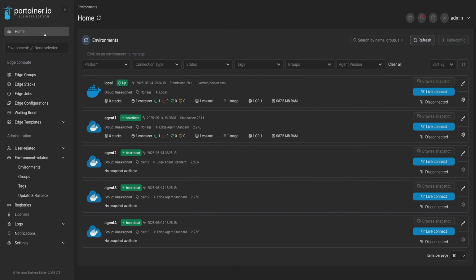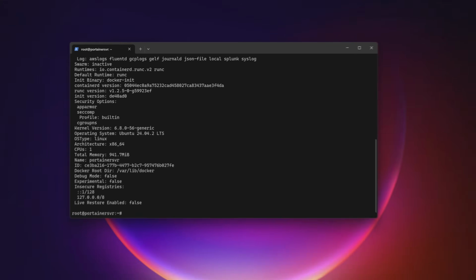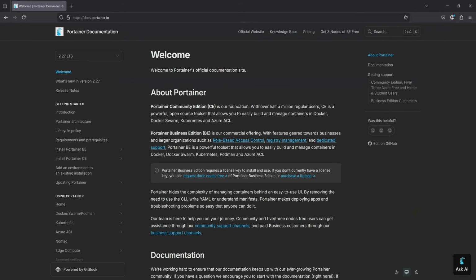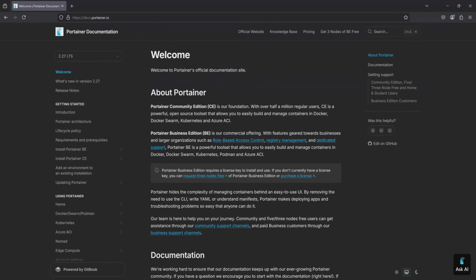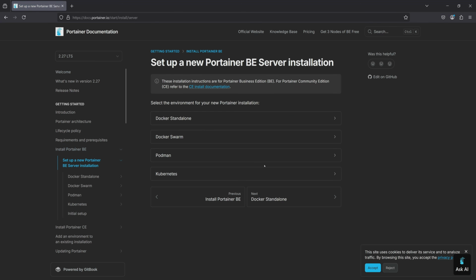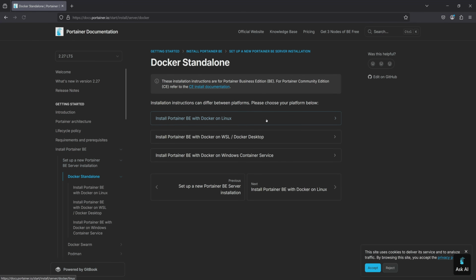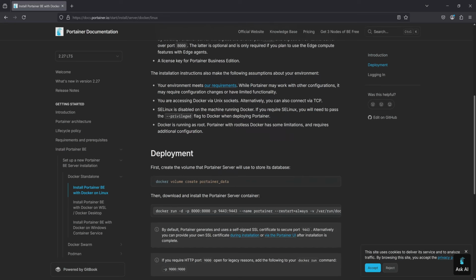First up, let's get Portainer installed. Here I have an existing VM running standard Docker, and I'm going to deploy Portainer on this VM as the central management tool. So let's go to the Portainer documentation on docs.portainer.io. Here, click on Install Portainer BE. Then choose Set up a new server installation. Select Docker Standalone and go with Install on Linux. Here we have all the instructions.